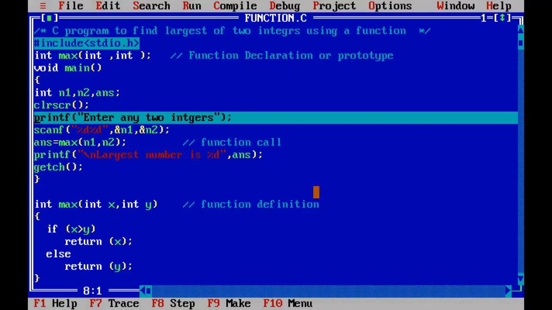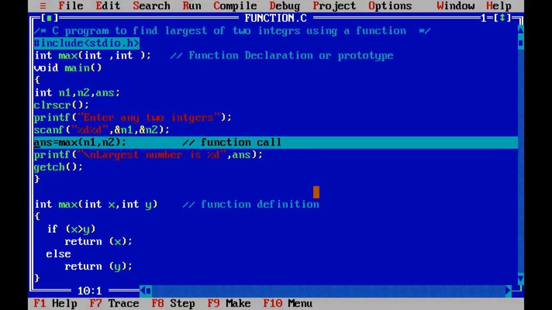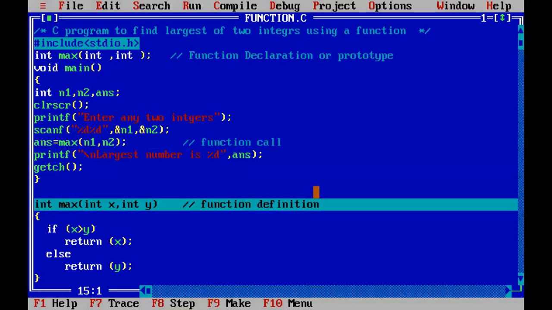Screen cleared. Enter 2 numbers is printed. Machine is reading. I enter 7 and 17. 7 will be stored in N1. 17 will be stored in N2. Now I press F7. Now 7 and 17. 7 is transmitted to X. 17 is transmitted to Y.